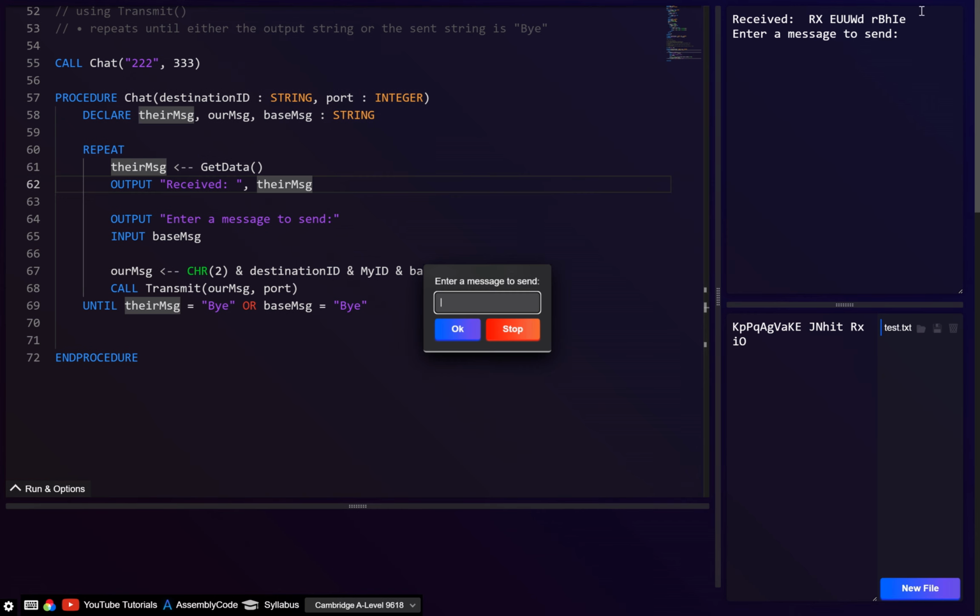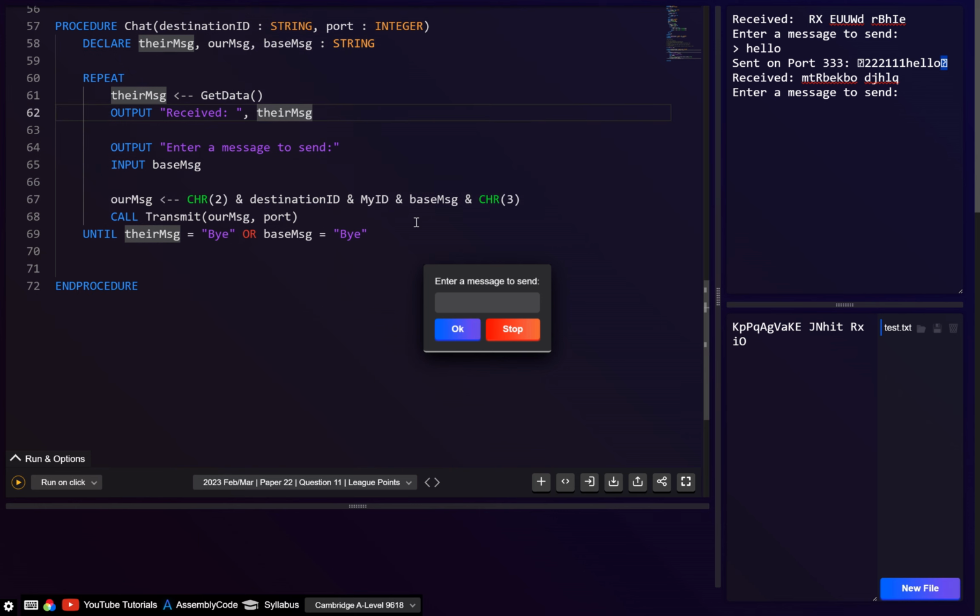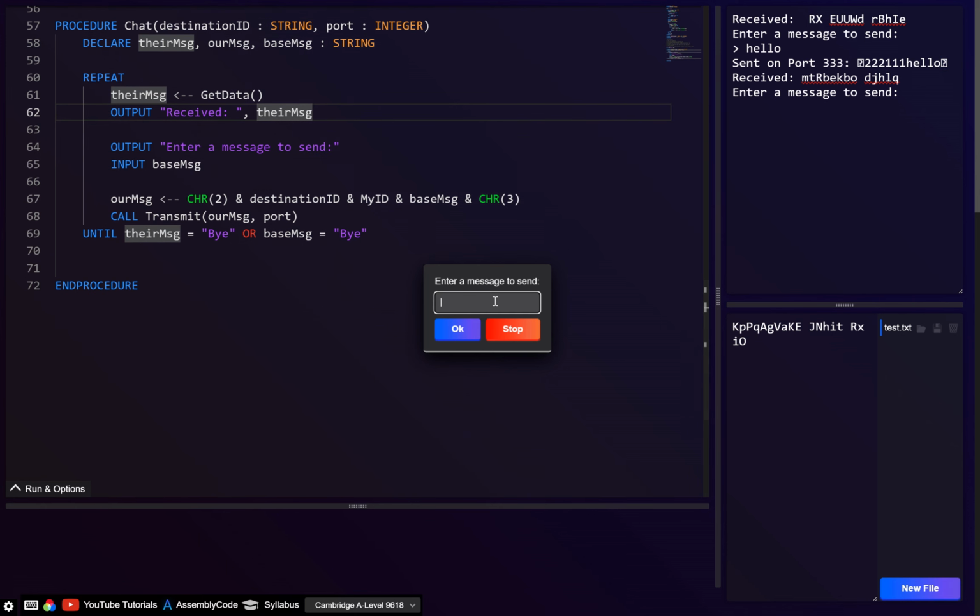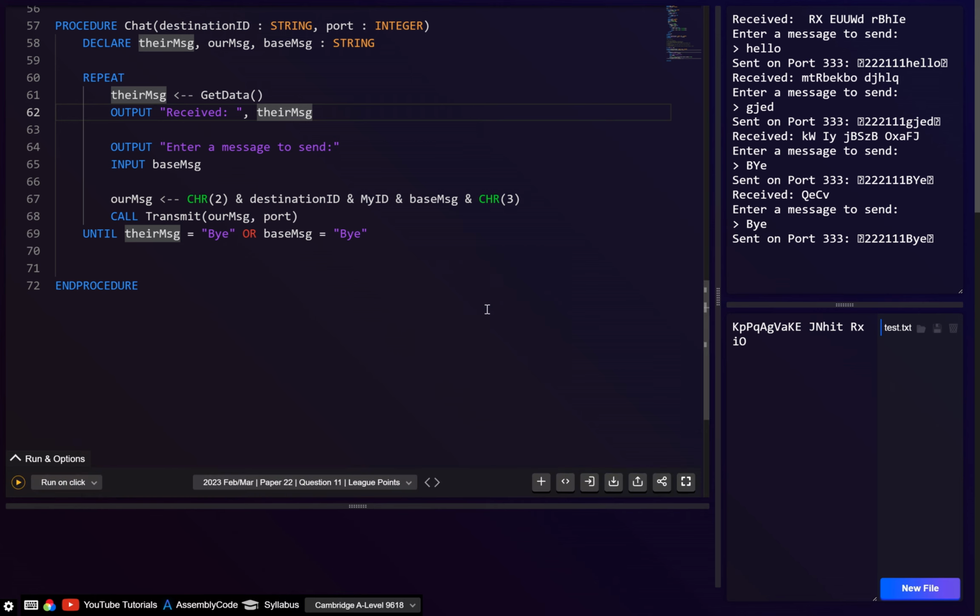So it says received this random string. Let's just say hello. And okay, it says hello. It says sent on port 333. So this here is going to be the destination, 111, that's us. Then it says hello, and then this question mark, this is a non-printable character. Basically, that's going to be this character 3 here. Then it says received, so let's say something else. Let's say bye, if I can spell that correctly. And okay, we say bye and then it stops.